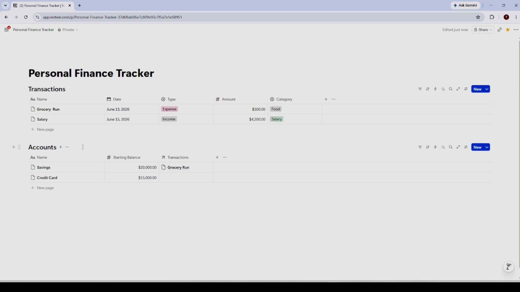Name this database Accounts. Think of this as a list of every place you keep money: a checking account, a credit card, a cash wallet, or even a savings account. For each account, you'll create a new row. Under the default title column, name your first account something clear like Chase Checking or Main Wallet.